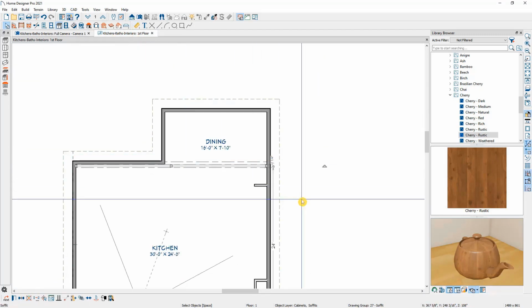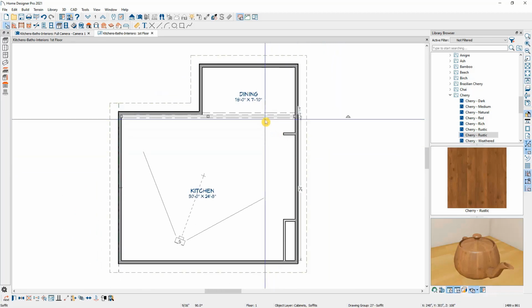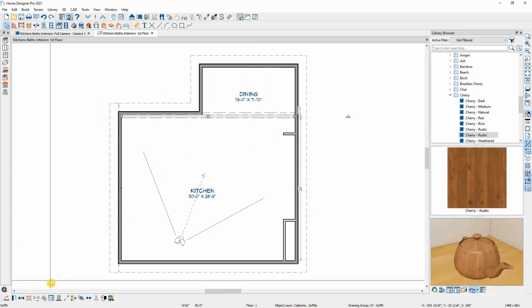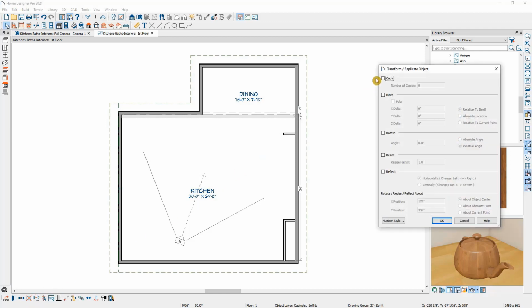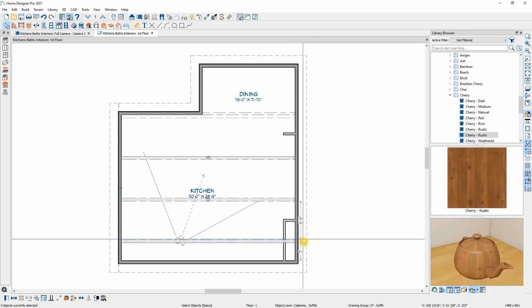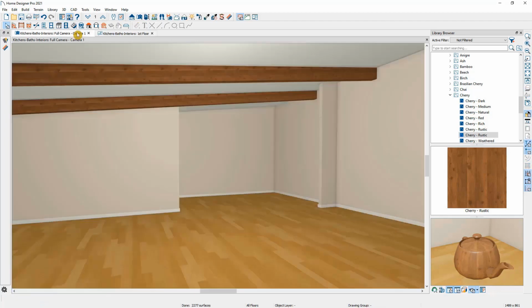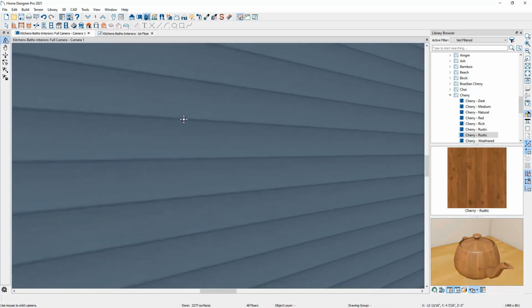But if you're using Home Designer Professional, with that soffit beam selected, there's a tool in the bottom called Transform Replicate Object. And this allows you to make copies of the object and then move them a certain distance apart from each other. So I'm going to specify that I want 3 more copies, and I'm going to move them a negative 84 inches apart from each other in our Y delta, and then click on OK. And the program's just automatically going to place those. And if you take a look in our 3D view, we now have those soffit beams in place.